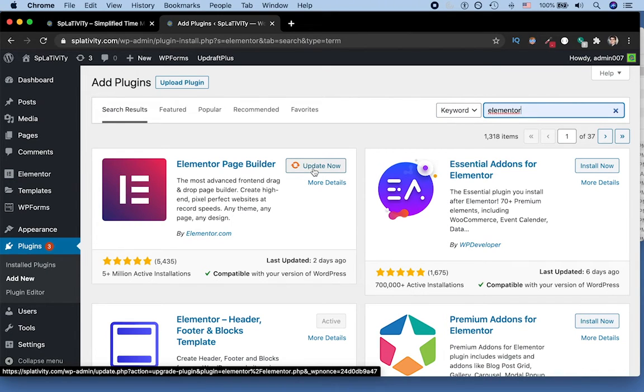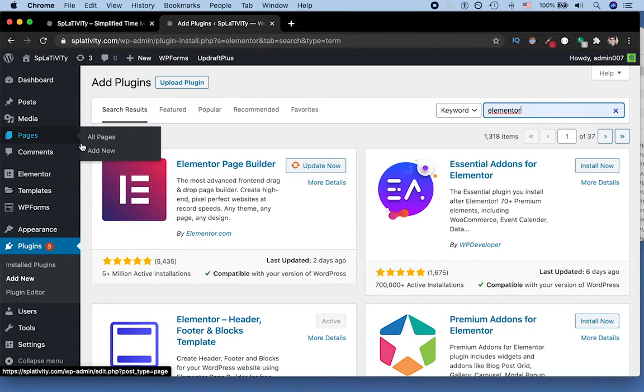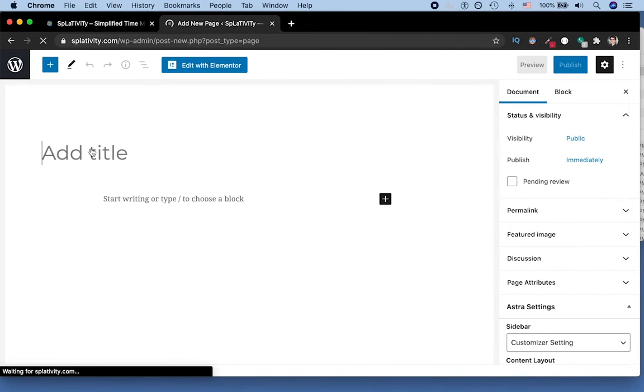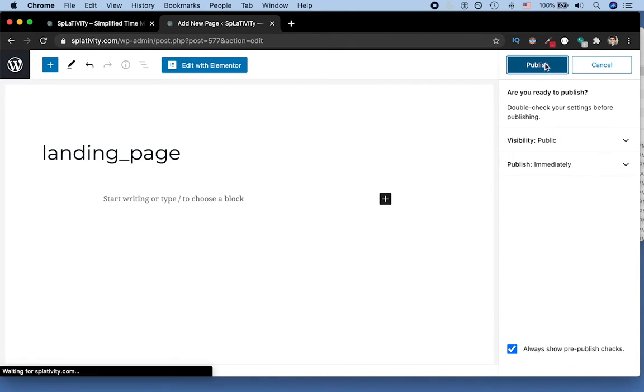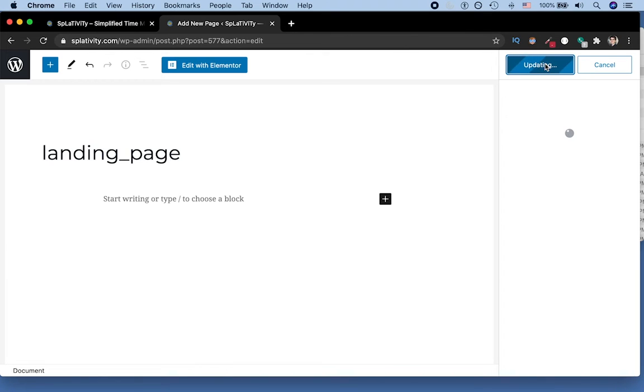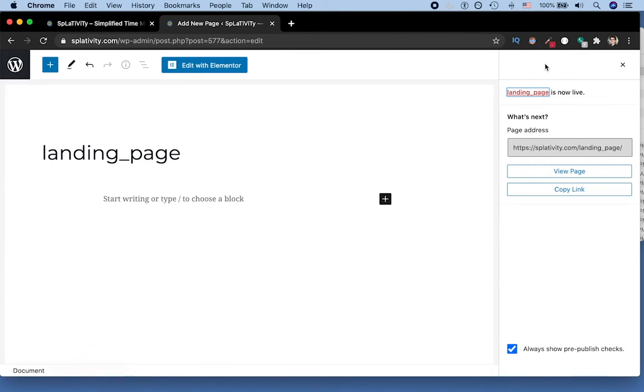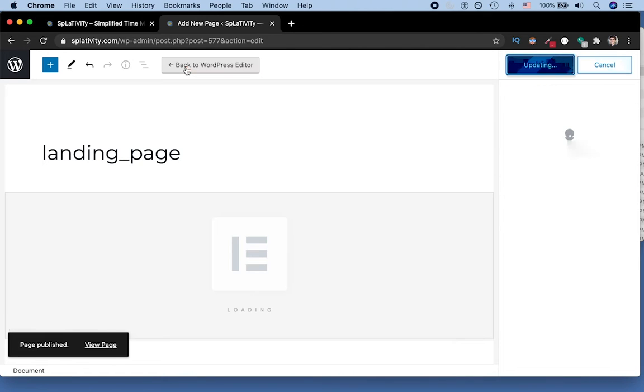So the next step we're going to do is create a new page. So we're going to go to add new. And we can call this landing page. I'm going to click publish. And then we're going to click this button that says edit with Elementor.